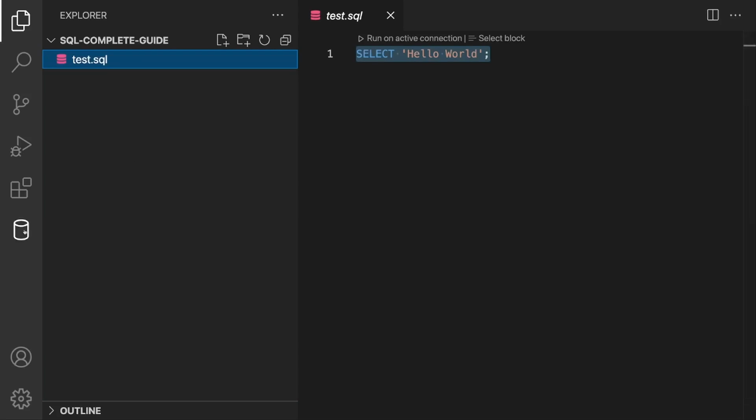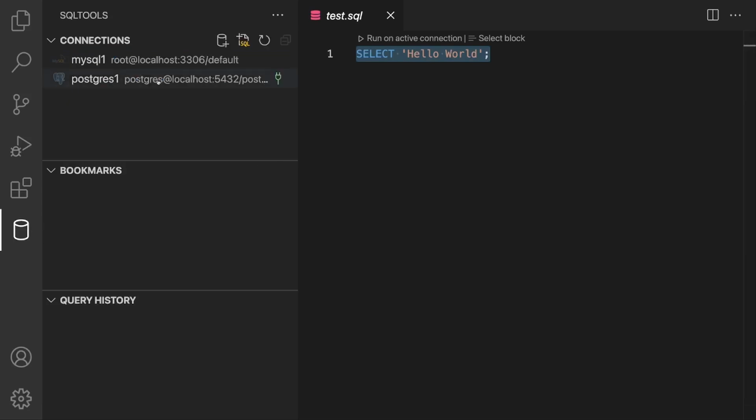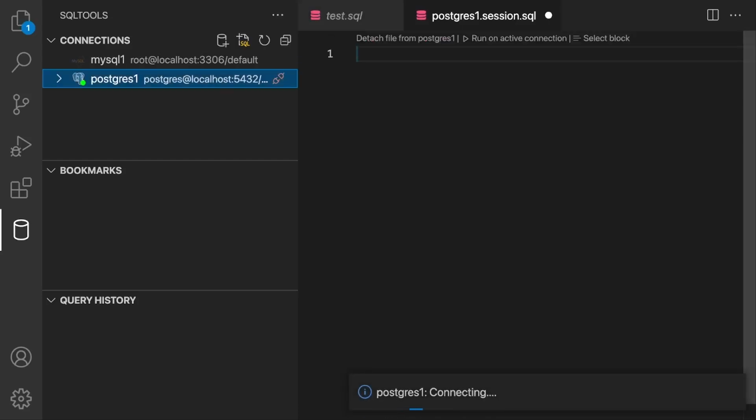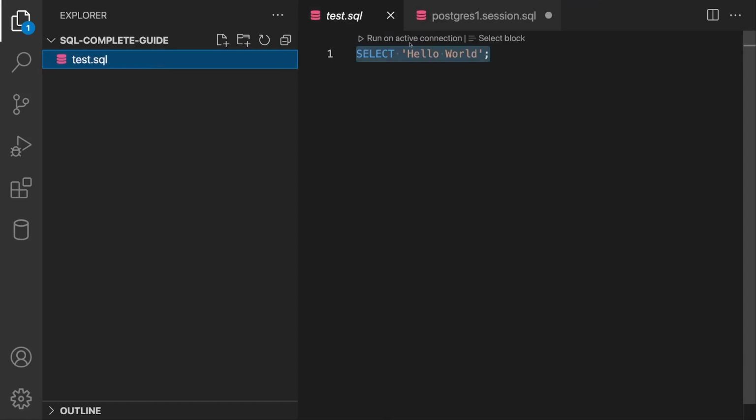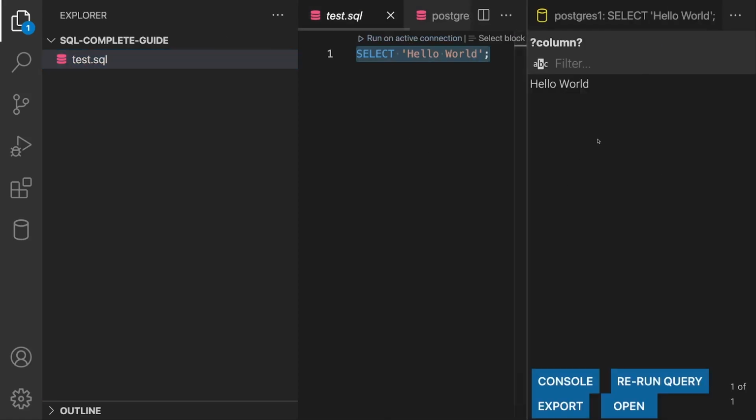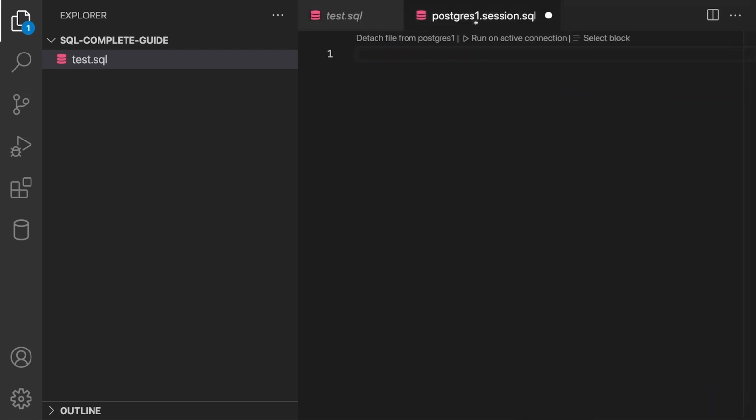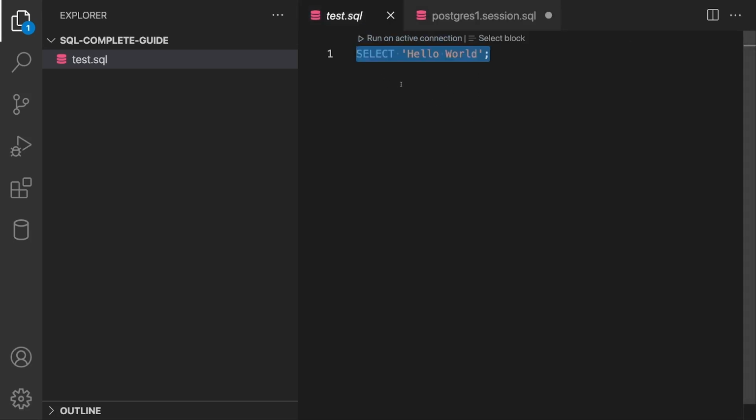Now we can still go back to the database, to the SQL Tools extension tab here, and for example connect to PostgreSQL again. And once we did that, we can go back to our file and run that on the active connection. And it's now executed against PostgreSQL. So it's very similar to what we did before, but we're not running commands in this on-demand window which opens up automatically, but in files which actually live on a hard drive and which therefore allow us to store the commands for the future.